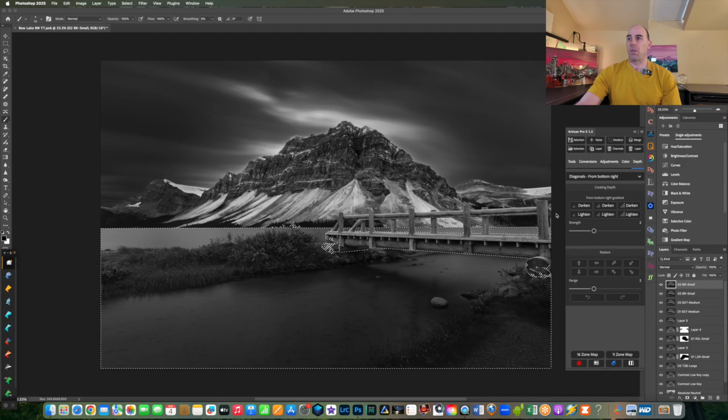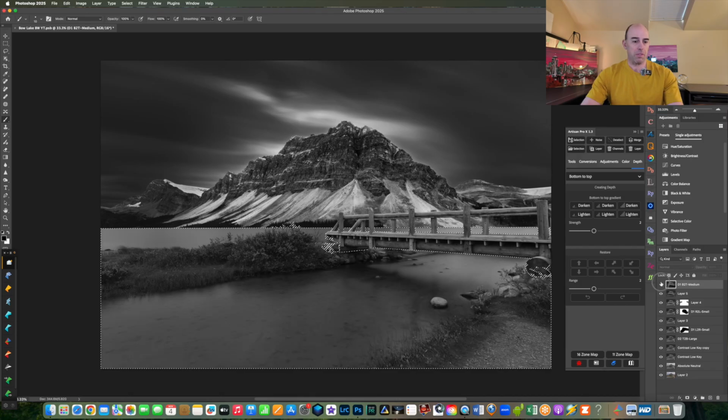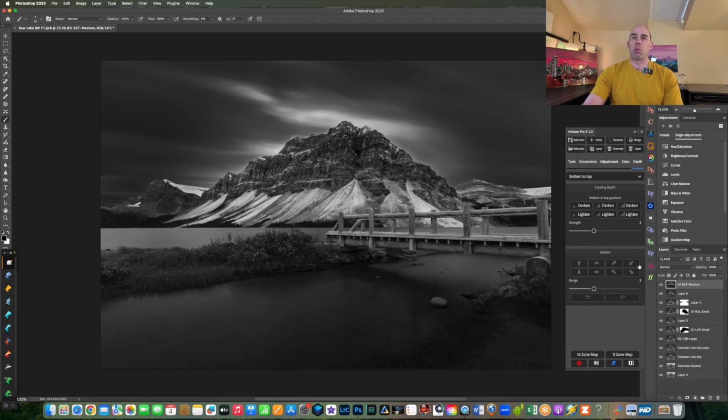Okay, that darkens that whole thing, so now let's do a bottom to top. Let's do just a quarter. That's looking pretty good. Okay, so let's merge these down, because that gives us a restore point in case we have to restore anything. But that's looking pretty good.